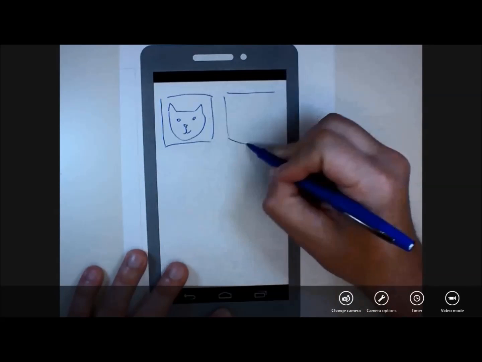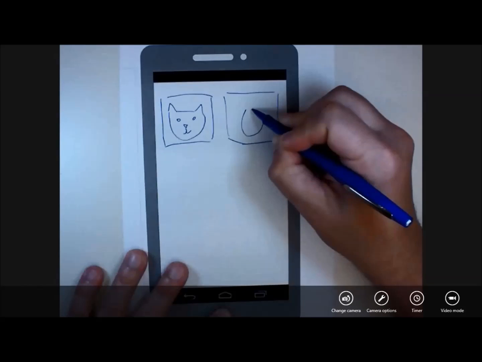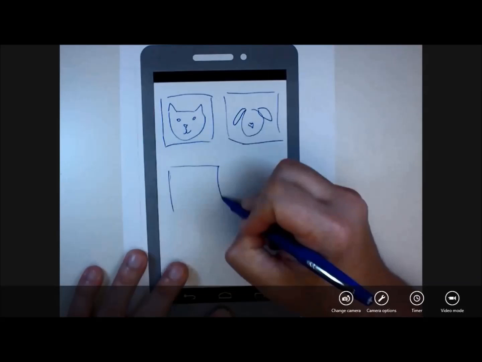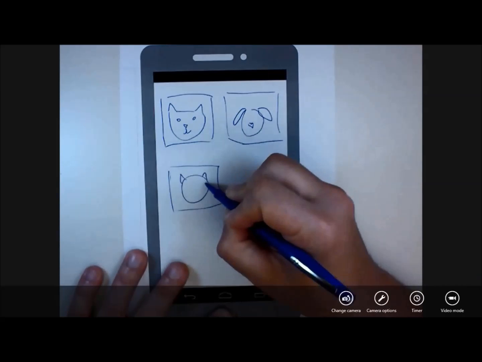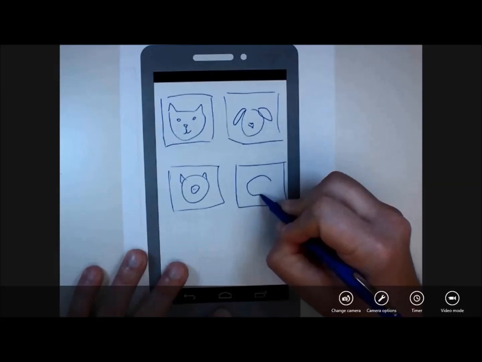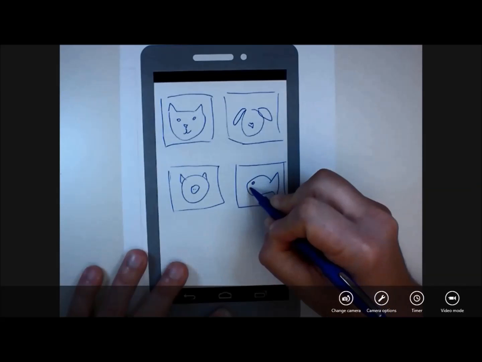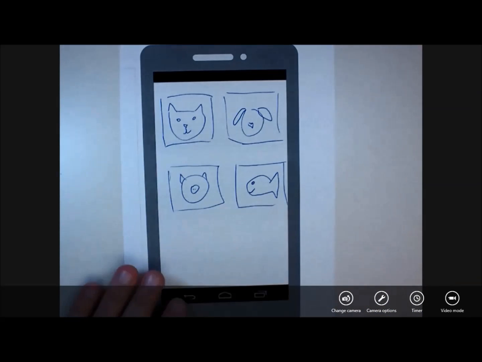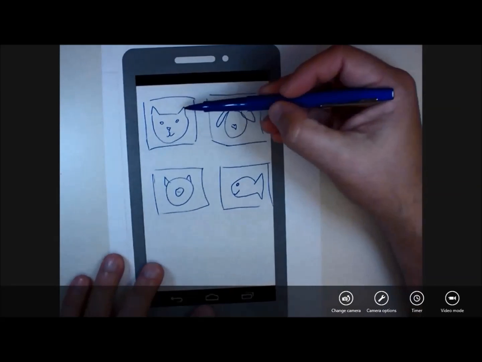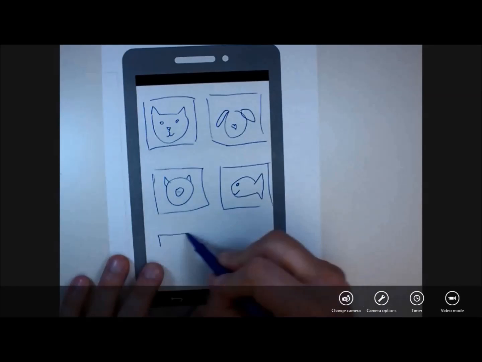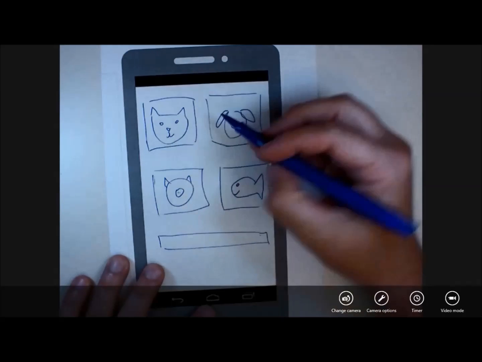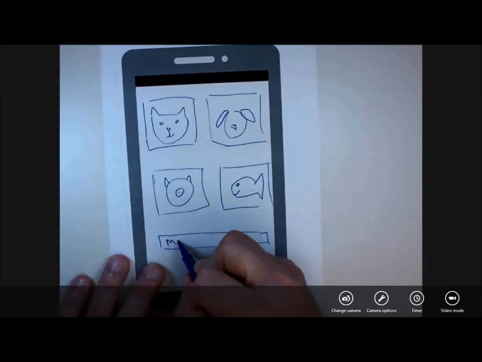Maybe over here I've got another animal. Let's see, what's this one? This is a dog. Over here I've got my pig, and here I've got my fish. Okay, and the idea is that when the animal is touched, down here it's going to tell me the sound. So, for example, if I touch the cat, it will say meow.